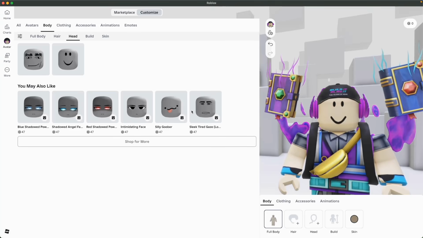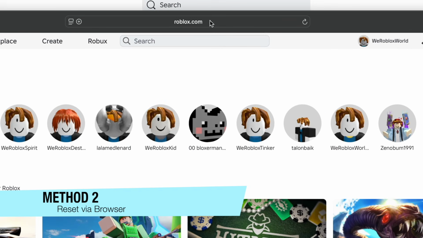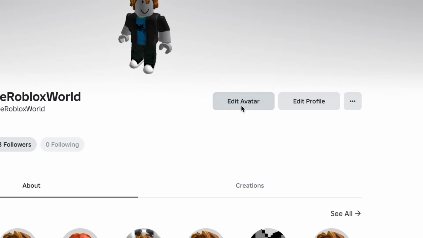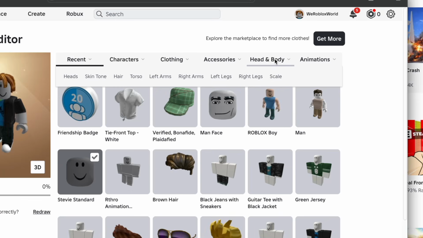Now, here's another way to do the same thing using a browser. Open the Roblox website. Click on your avatar icon, then click Edit Avatar. Go to Head and Body, and scroll down to find the Heads tab.